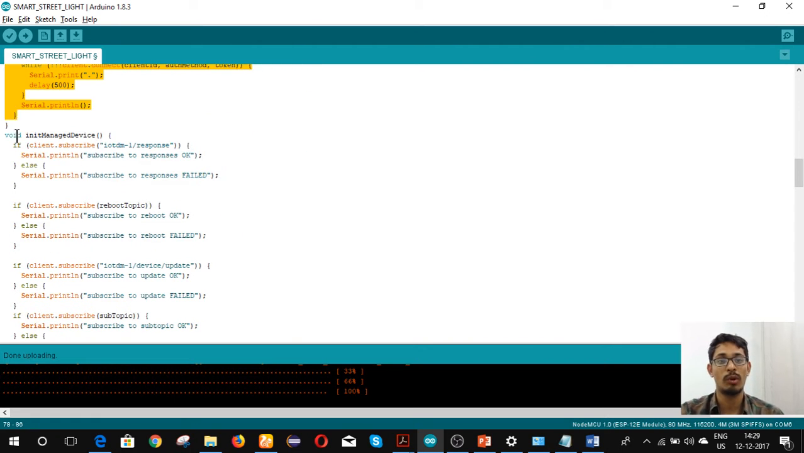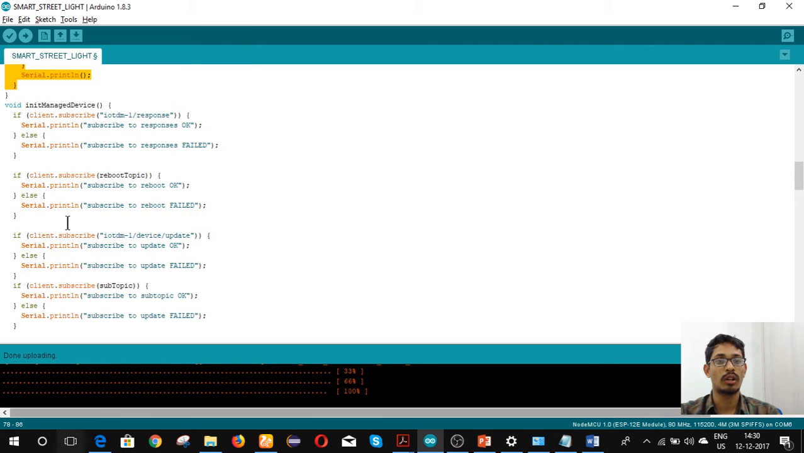Next, coming to void init manage device. This is one of the most important functions. Here, let's just look at the function explanation. This is mainly used for subscribing. Only when the client subscribes, this init manage device function plays a very important role.